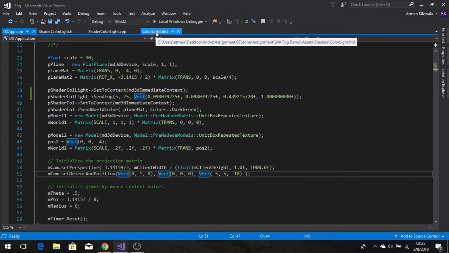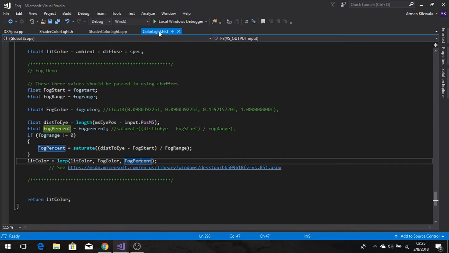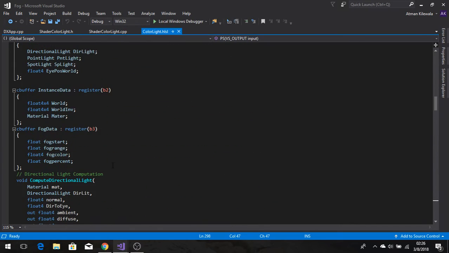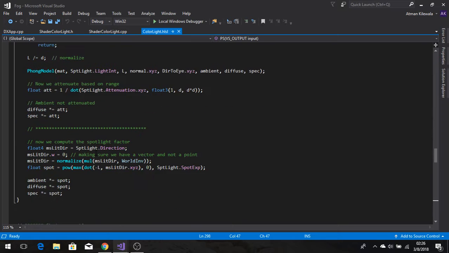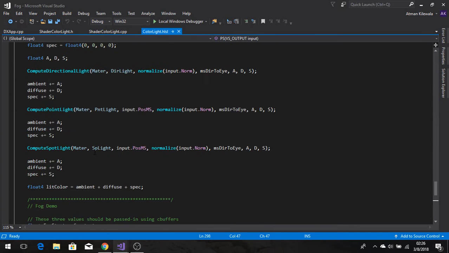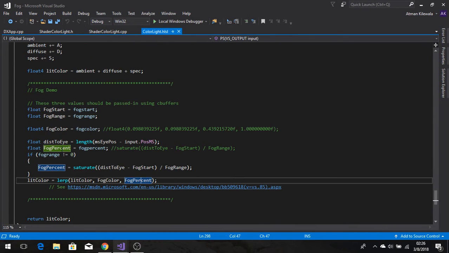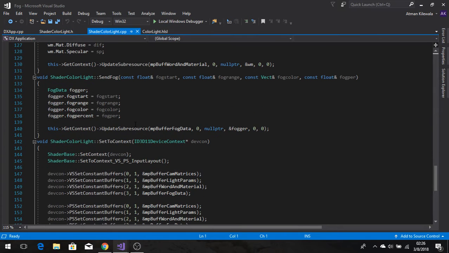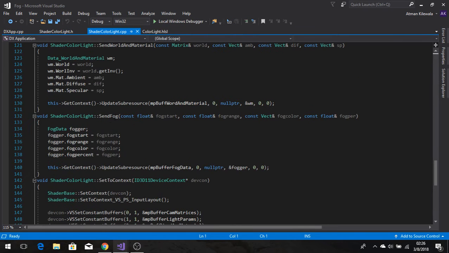and send them to the shader using the constant buffer. So we have created a constant buffer for the fog data in the shader, and here we are calculating the fog, checking the value of the range. Here we send the fog data to the shader.